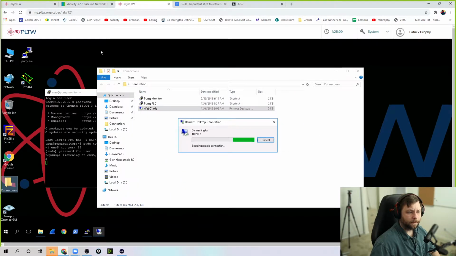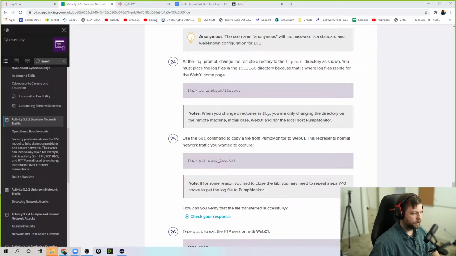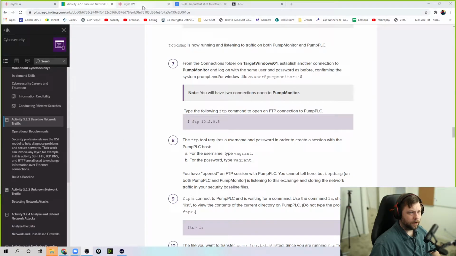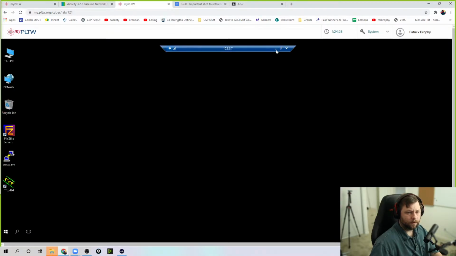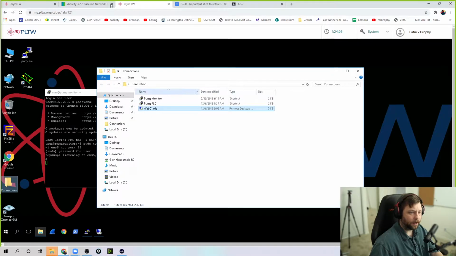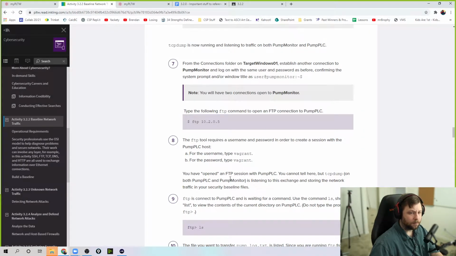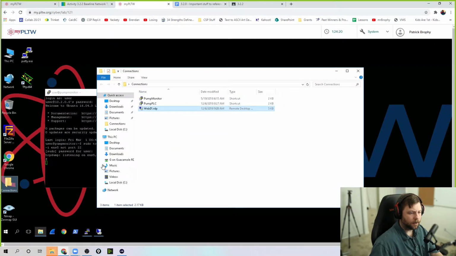Okay. I'm going to pause. This is going to take a while. So here's the thing right here. When we get to step 25, it's going to say, oh, put that pump log, but my connection reset. So we have to redo that again. We have to repeat steps 7 through 10. So while Wireshark's loading up, I'm going to minimize this. I'm actually going to go back in time and do steps 7 through 10 to make sure the pump log's in there. So we're going to open up another command to pump monitor, not use that existing one.